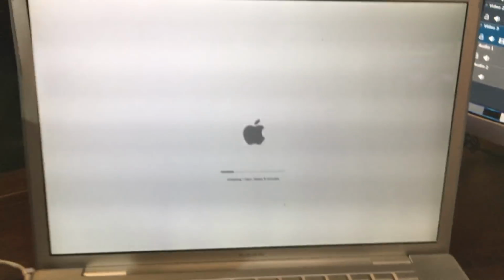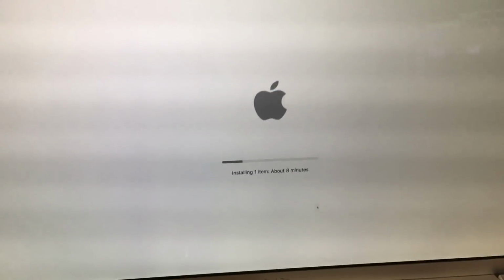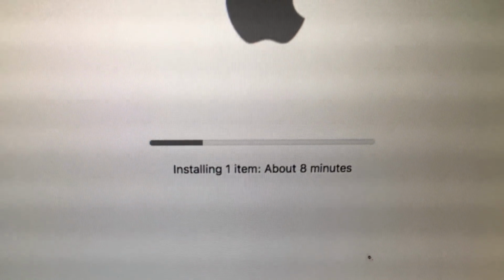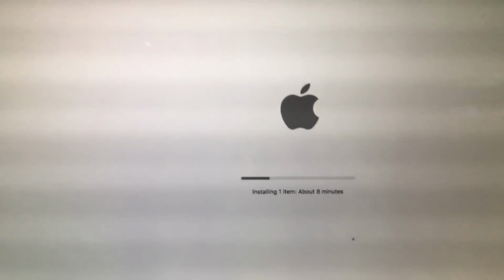And over here, I have a little bit of room for a computer, so I've set up my old MacBook 2008. I just had a hankering to use it. And you can see that it's giving me about 8 minutes left to do this update.